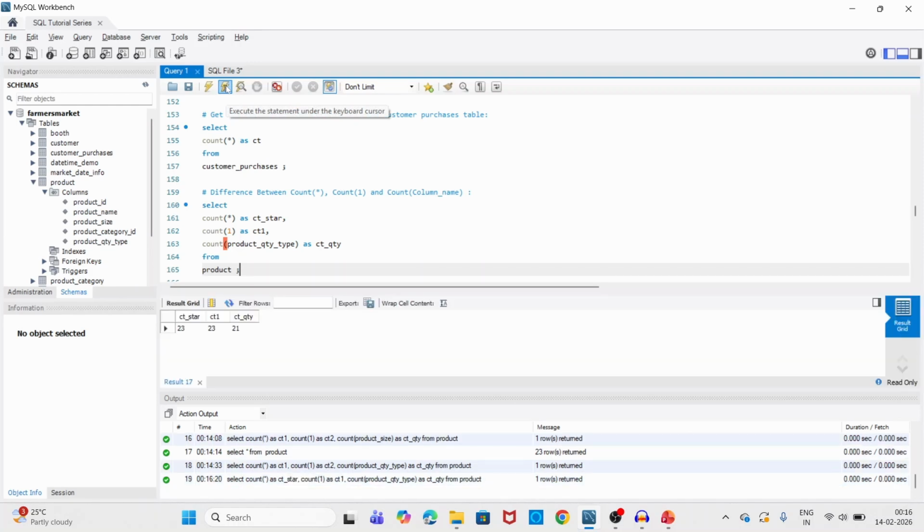Then if we run this query, you'll see this: count star we have 23, count 1 we have 23, count quantity we have only 21, because the product quantity type column had two null values, and count with the column name does not count the null values. Hence it gives 21 entries, but count star and count 1 count the non-null values as well as the null values. Hence they give 23 as the result. So this is the difference between count star, count 1, and count with the column name.